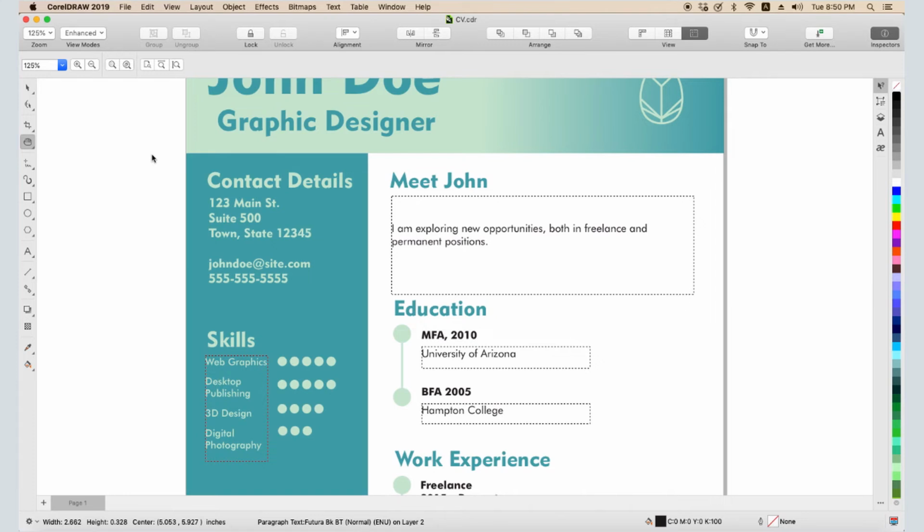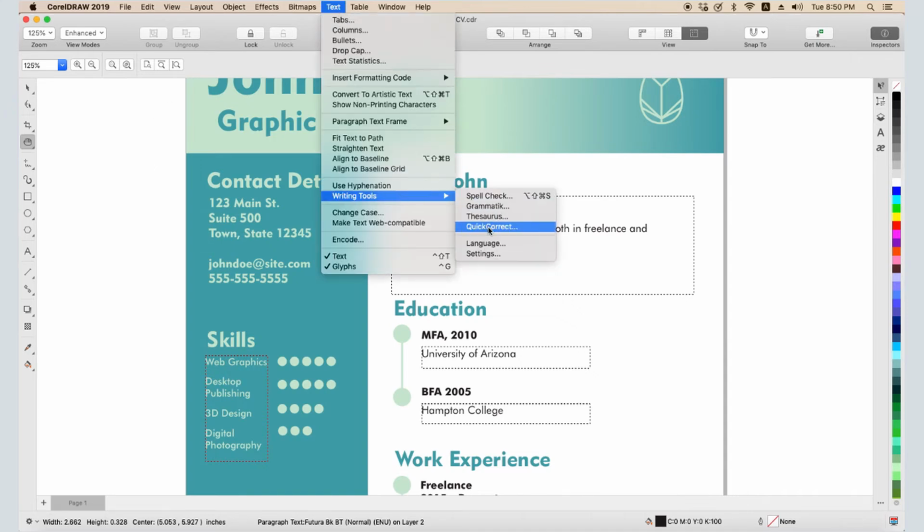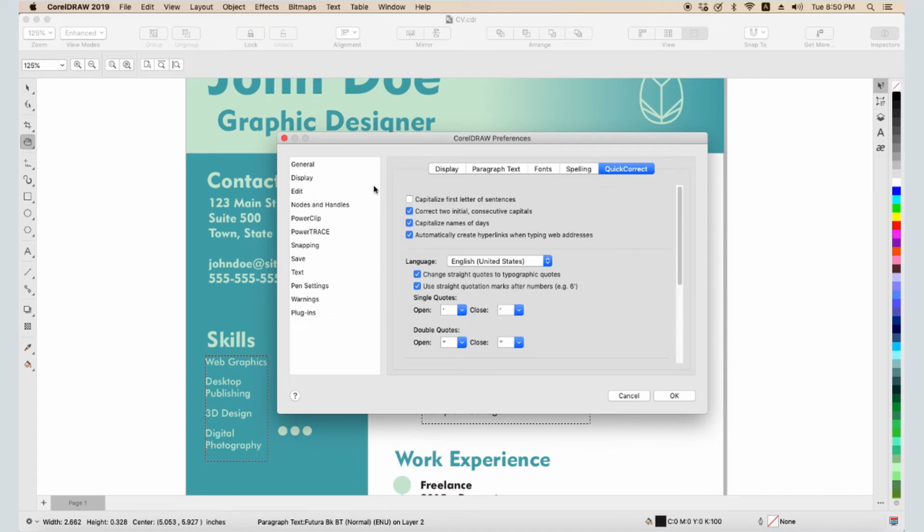Another handy text tool is Quick Correct, which affects text that I'm currently entering. Quick Correct works in the background. I don't have to turn it on or off. Choosing this option opens the CorelDRAW options to the text page and the Quick Correct tab. The first four options are for correcting common capitalization errors and for creating a hyperlink when typing a web address. I can also choose from several options for quotes and double quotes.